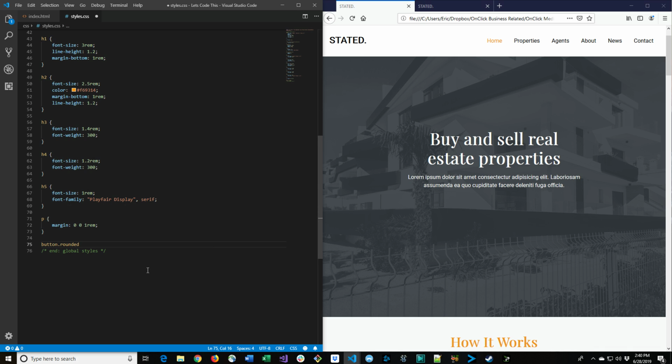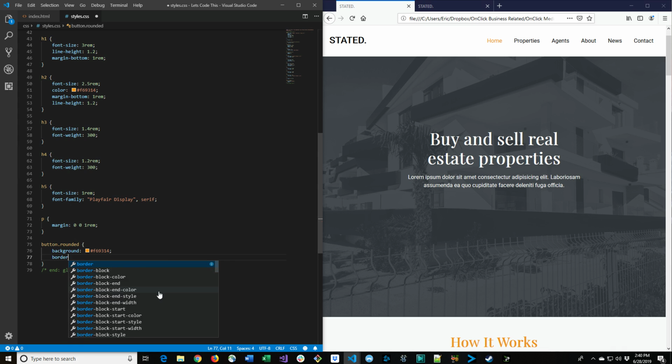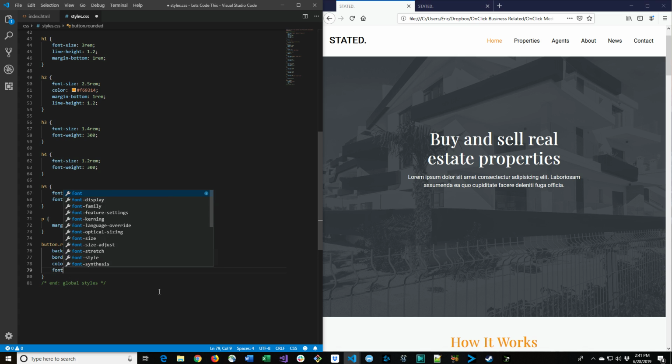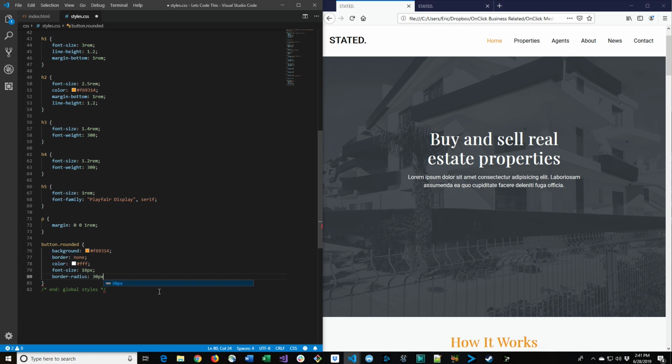Next, let's target the buttons with a class of rounded, and we'll say background, same as this color up here. So let's copy and paste that. Get rid of the border, border none, color FFF, font size 16 pixels, border radius 30 pixels to give it that rounded look, padding 10 pixels, top and bottom, 30 pixels on the right and the left, line height of 1.5, and cursor pointer.